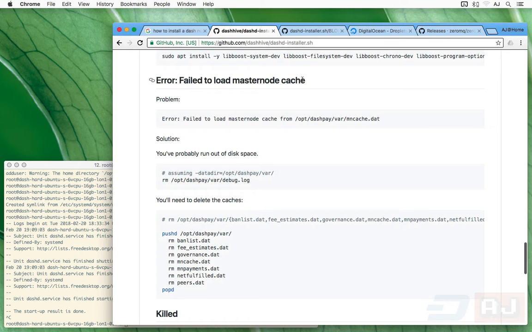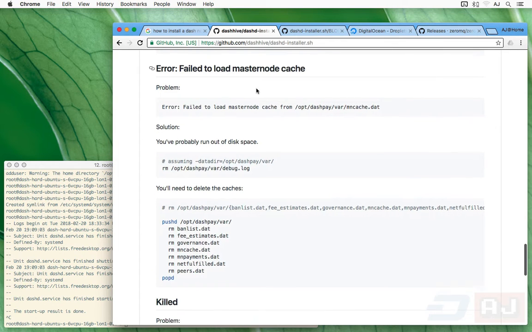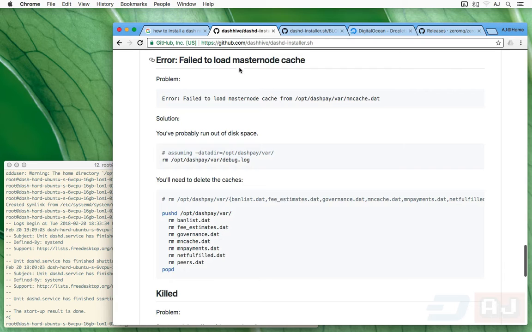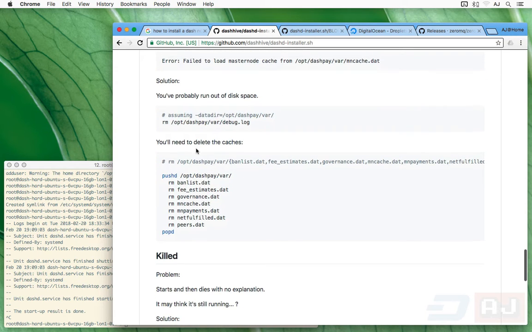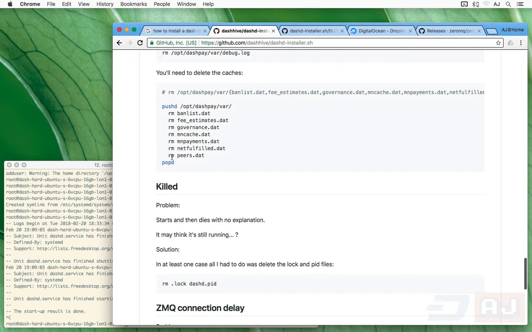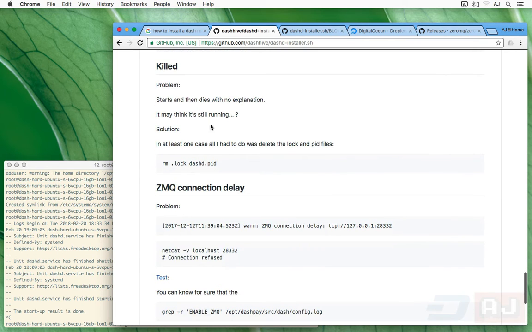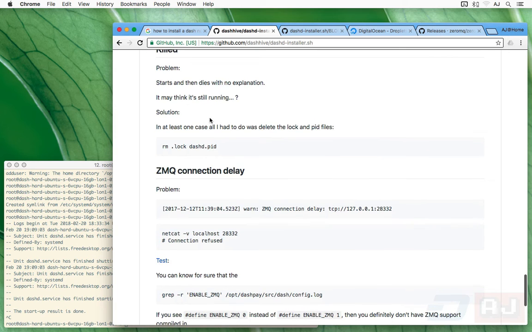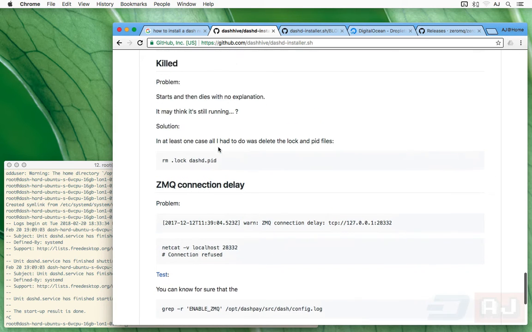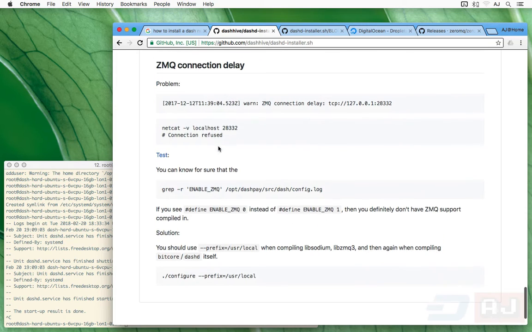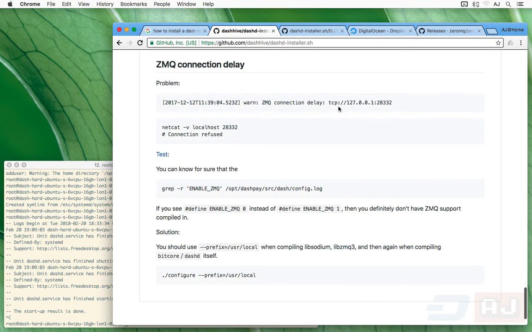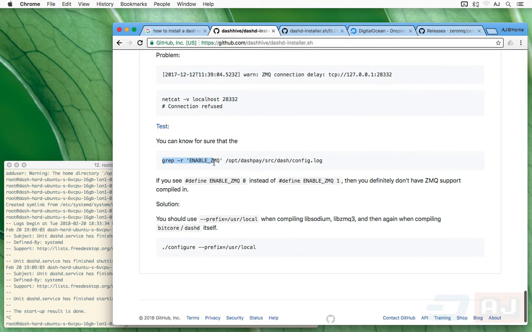This one's pretty important. Sometimes if you hard kill the node, you'll get some error about the caches not loading, and basically you just delete them as described here and here. The biggest problem if the process is killed is that it's out of disk space or out of memory, so you either need more swap or more disk storage. If you get the ZMQ connection delay over and over again, that's probably because ZMQ didn't actually compile in, and you can find out whether or not it did by grepping like that.